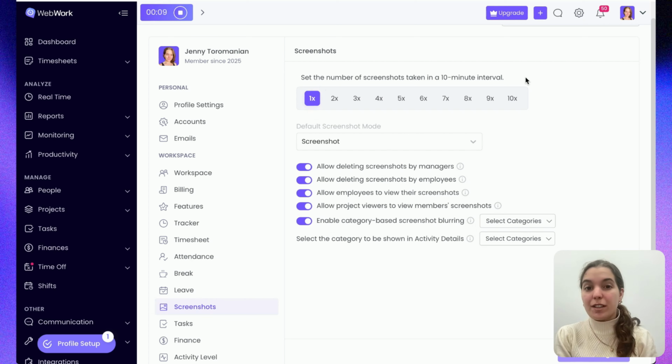Of course, the purpose of a screenshot is to have access to some more information regarding what your employee is doing on their screen in a way that cannot be predicted. So, this is just going to make things a little bit more transparent and random. So, here you can select, for example, five screenshots taken every 10 minutes.